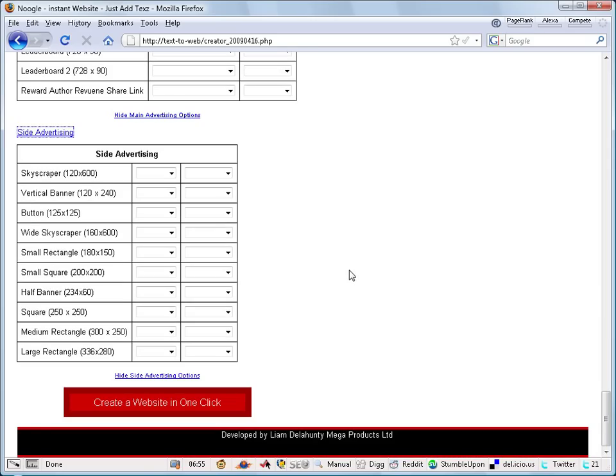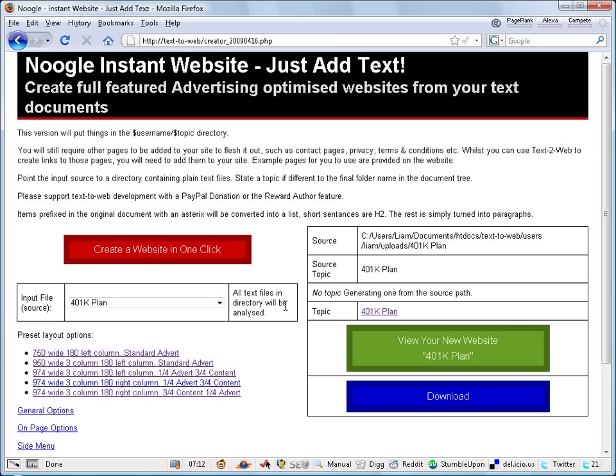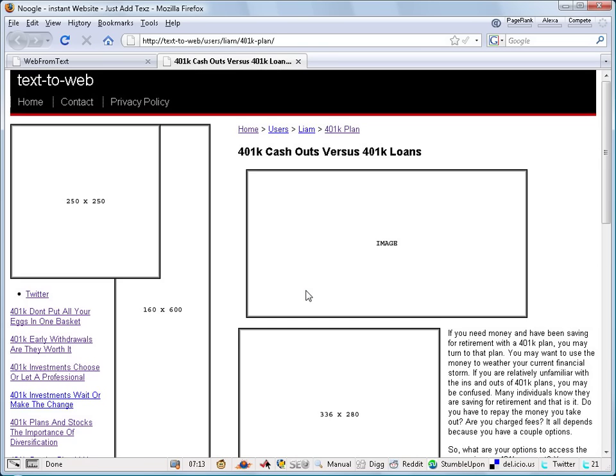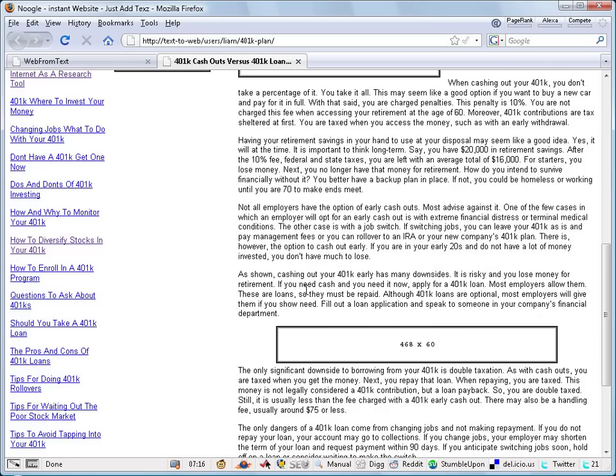Side advertising is similar, but this is in the navigation column. As you can see, you've got appropriate advertising for the side. We're not displaying anything at the moment. Let's throw one in. Let's throw in the square at the top, and we'll center it. Okay, we click the button. We'll go and have a look. It's probably going to be a mess.